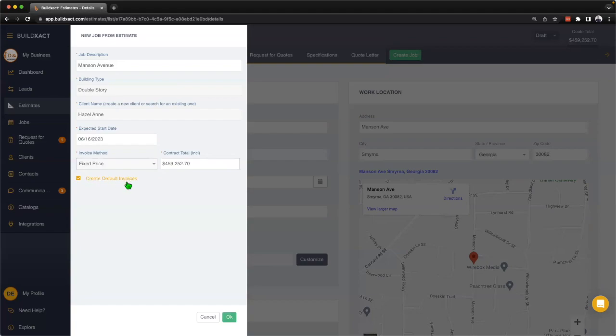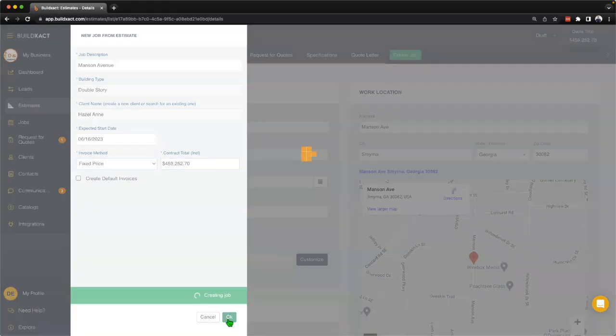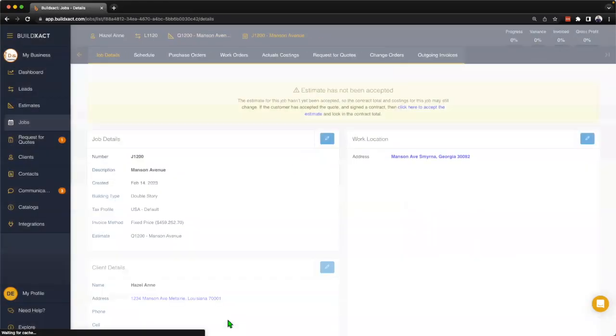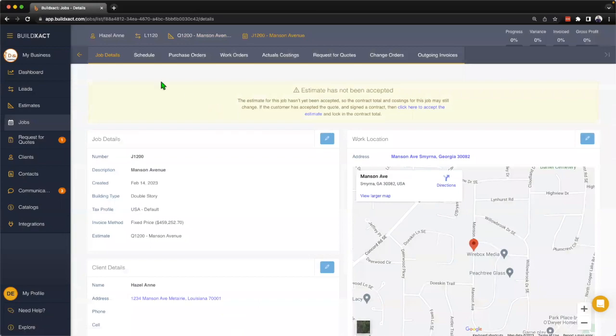And lastly, we have the ability to, at Buildxact, create the default invoice schedule. Just for today, I'm going to go ahead and turn that off, but it does follow and will create a standard default invoicing schedule, which you can further delete and override if you would like. Once we've done that, we can go ahead and hit OK, and that'll automatically bring us into the job management side, where we'll now have access to all the different features and tools, such as the schedule, purchase order, and the ability to cost track, as well as outgoing invoicing.